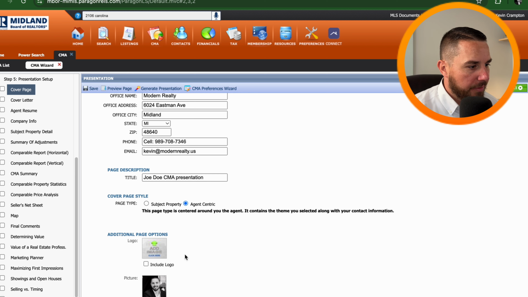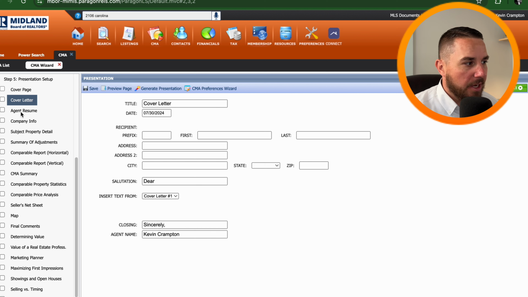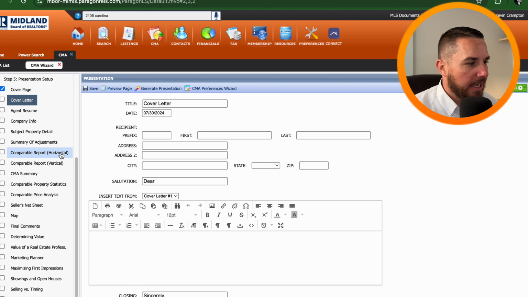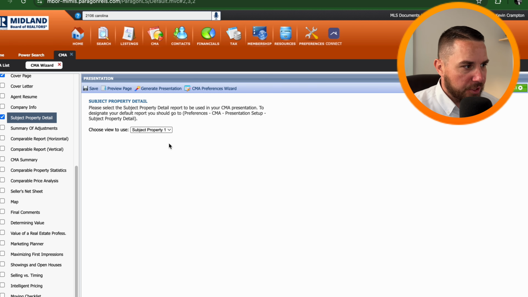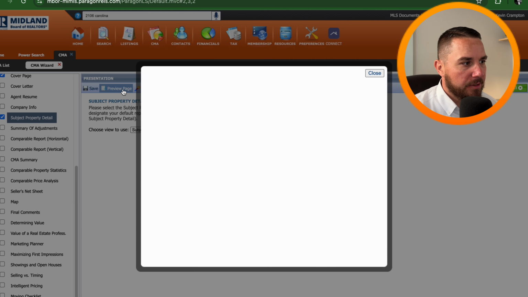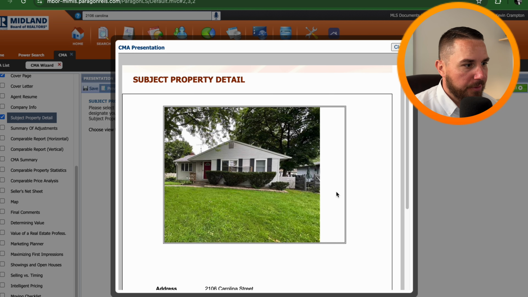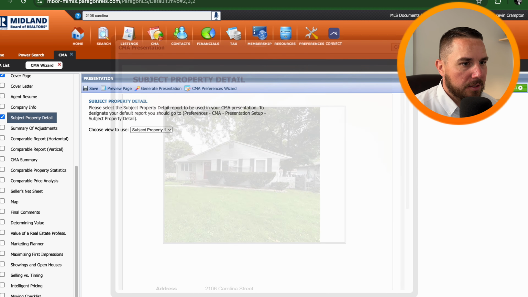Cover style, all of this kind of stuff. This is all just generic stuff, but that's the cover page. I don't put in a cover letter personally. I don't put in an agent resume, but your agent might, and that is probably going to work good for them. Subject property details. I like to have this in my report because it just kind of shows what the subject property looks like. Again, I can preview this and see what that looks like.